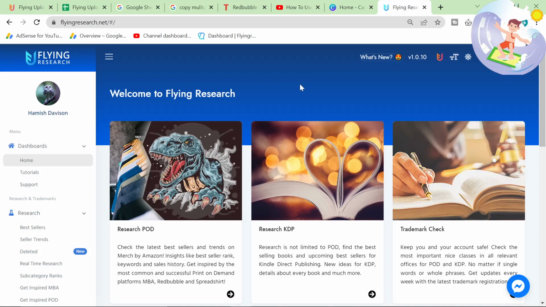Hey guys, I wanted to give an honest review on Flying Research. I was thinking about getting this tool. In a video I released about a week or two ago, I said it is an essential tool if you want to scale a print-on-demand Redbubble store very, very quickly.